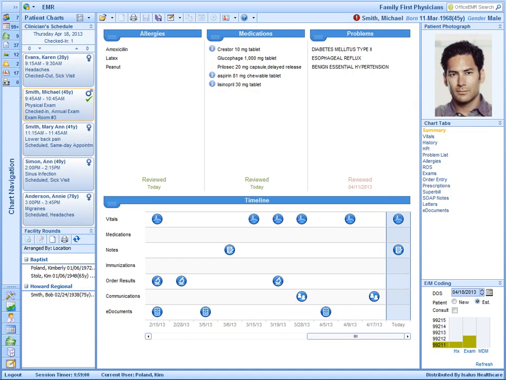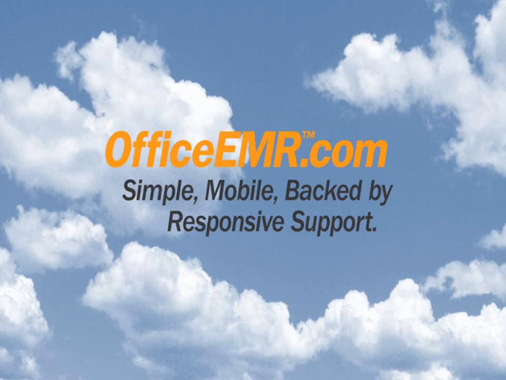Users across the country are now enjoying the countless capabilities and time savings created by the patient health profile exclusive to OfficeEMR.